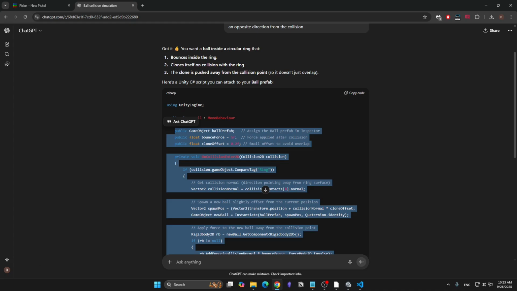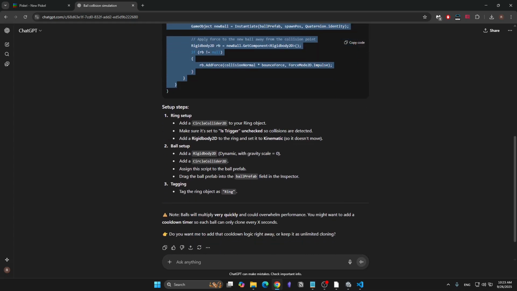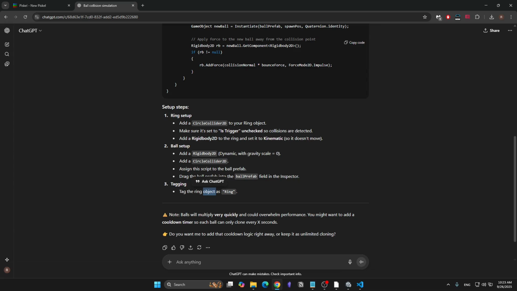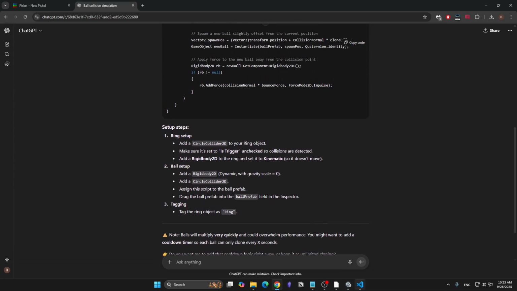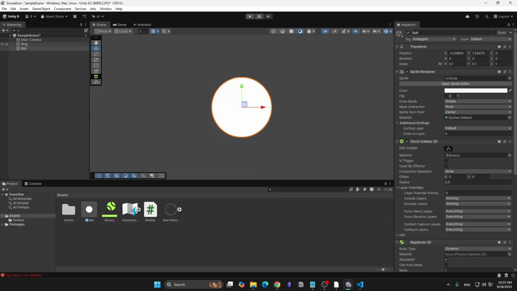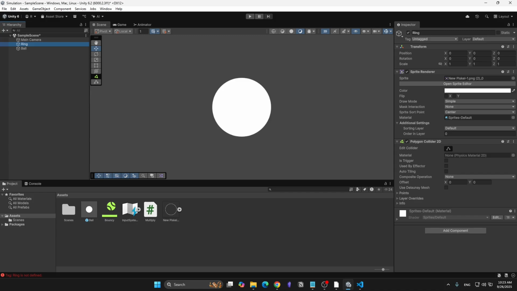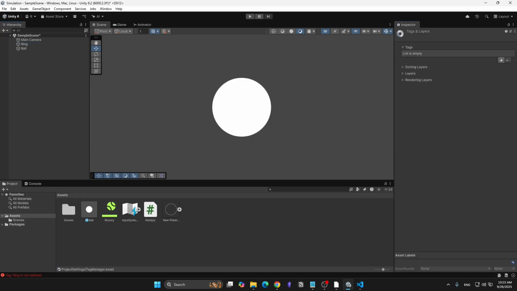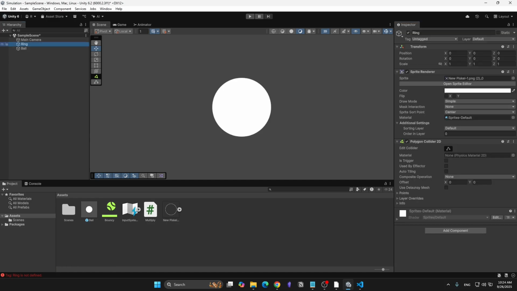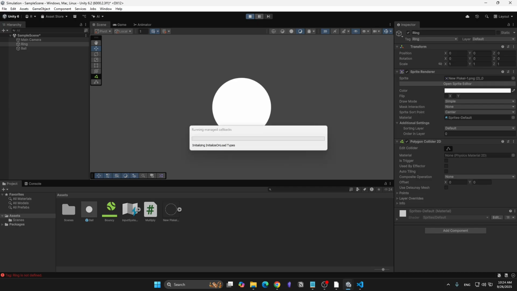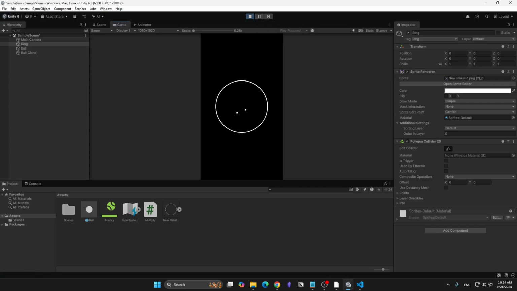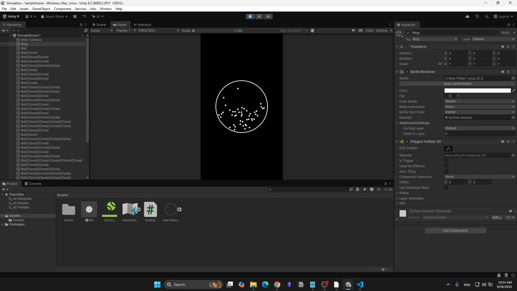If I go back to ChatGPT, it's saying here that in step 3 in tagging, I need to tag the ring object as ring. So if we want to do that, we will go back into Unity and select the ring game object, and we want to add a tag here called ring. Just going to add a tag, click on the plus icon here and call it ring, and heading back to my ring game object, I'm going to select the ring tag. Now let's try and run and see if it works. Okay, it seems to be working.